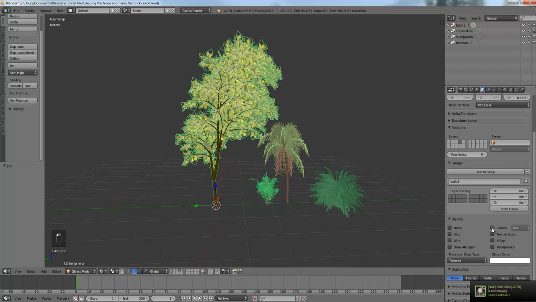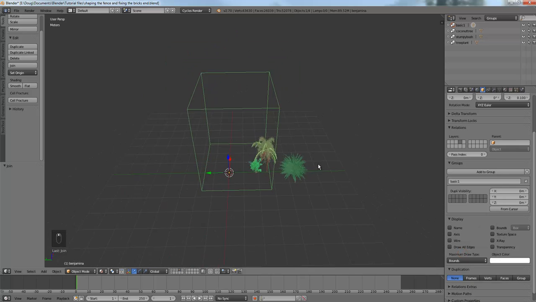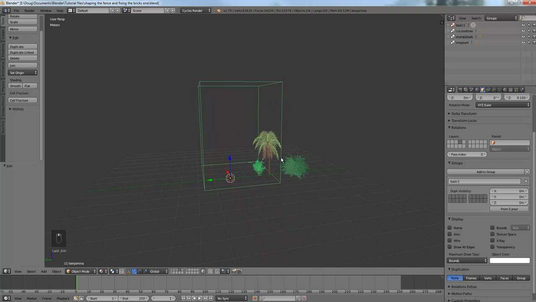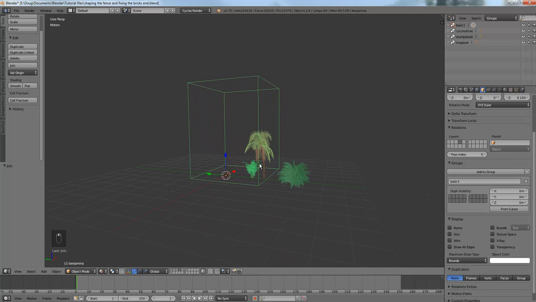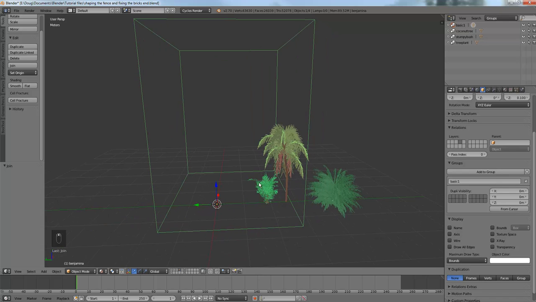No, we're not going to choose bounds there. We're going to choose maximum draw type, bounds. And there we just turned it into a cube. So the computer now isn't drawing all of these faces and leaves and dealing with the textures and all that stuff. It's just drawing a cube. One cube. Six faces as far as it's concerned. When it goes to render, it will do something completely different. But at the moment, this is what it's going to do.